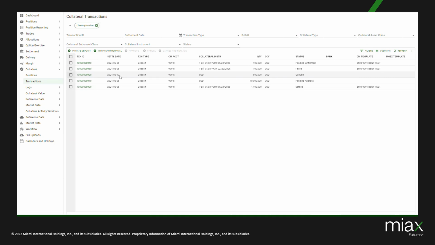If the quantity of the transaction exceeds the collateral approval threshold determined by your firm, secondary approval is required, and the status will be set to pending approval. In this case, a separate user who did not initiate the deposit or withdrawal must log in and approve the transaction. In this example, we will approve a separate transaction that has already been initiated by a colleague.